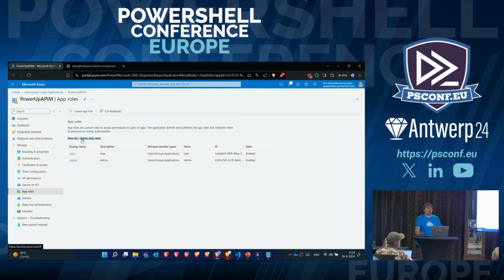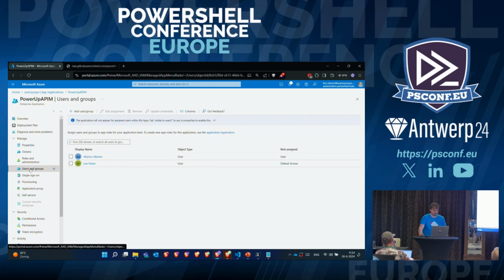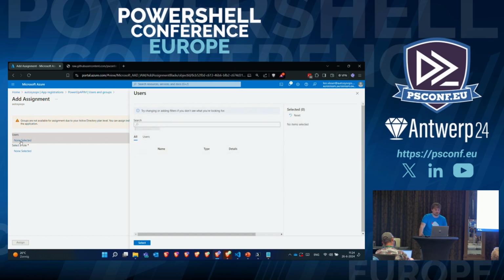So, luckily, like a year ago or something, they added this link. Because everybody was always looking like, where can we actually add them? And it just says, well, here's the documentation and here's your enterprise application. So here we get to the part that we created an app registration, but also an enterprise application is created. And in this enterprise application, I have users. And I can add other users.